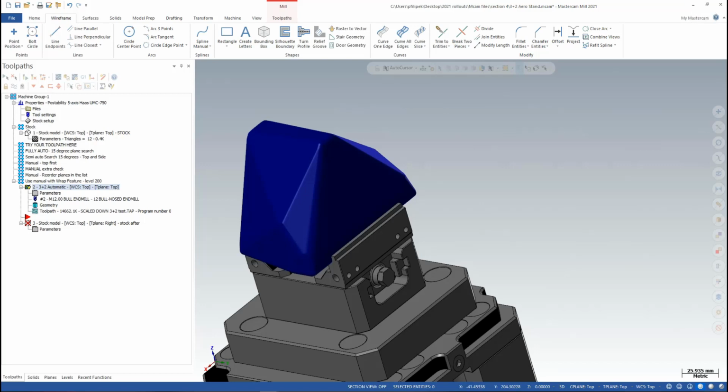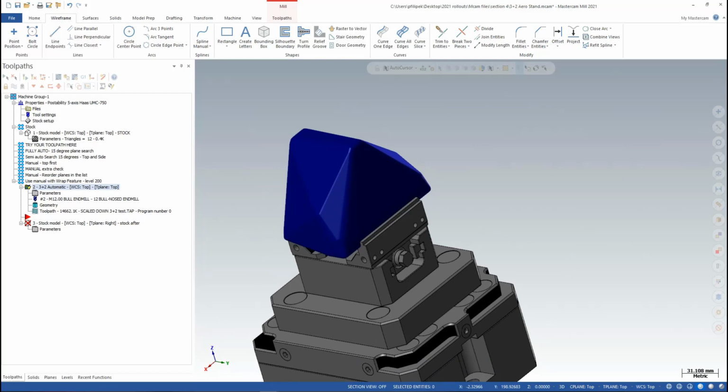Once again, 3+2 auto doesn't necessarily mean that auto is the best case. You do have the other options there, manual and semi-manual. So make sure you're checking it out. Try it out. See if it can be useful for your cases.